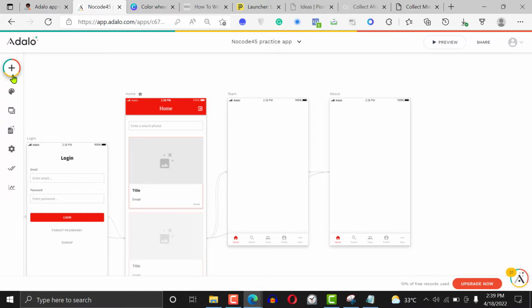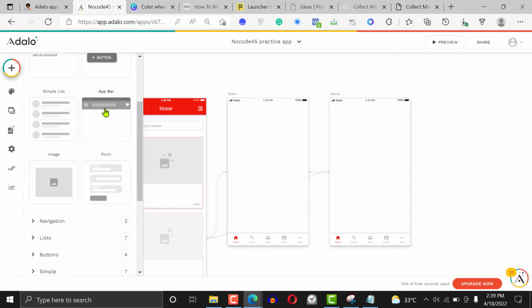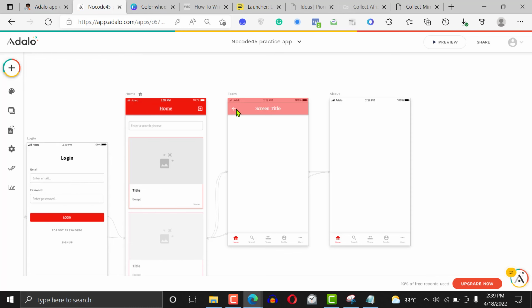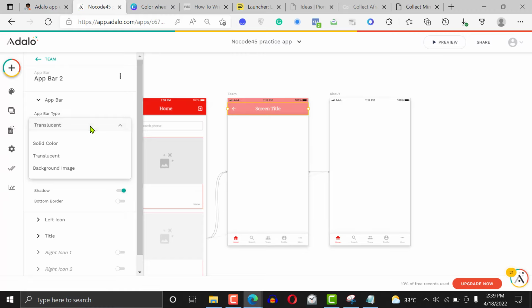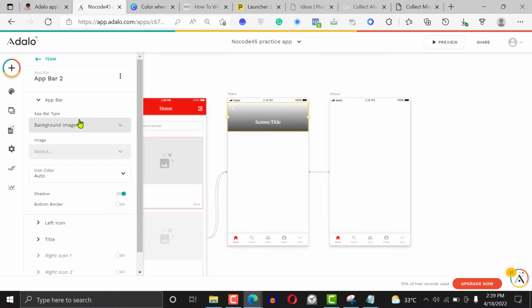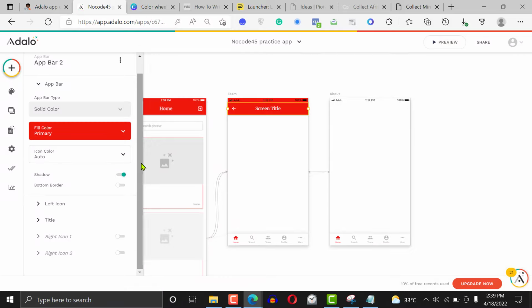Let's click on the plus sign again and try the other type of menu. We'll click on the app bar and just put it right here. What the app bar mostly does is take your screen back and forth. So if we come back here and check the color, it says the color is solid. We can make it translucent if we want to, or make it the background image, which we don't want. We just want it to be a solid color.